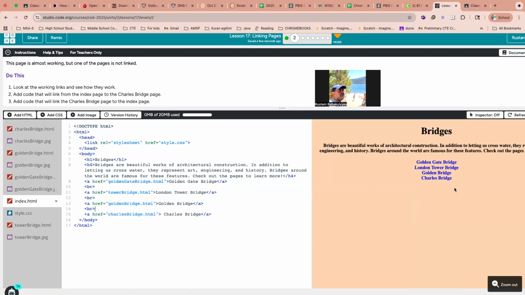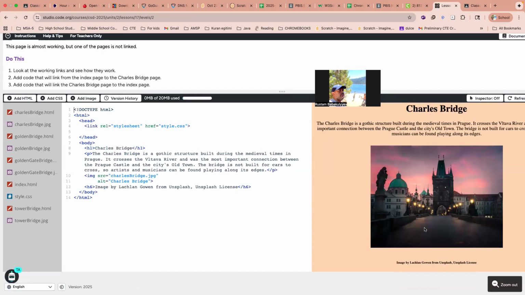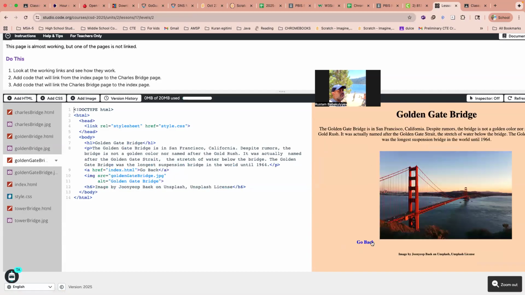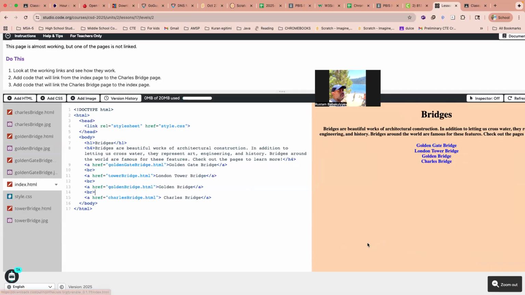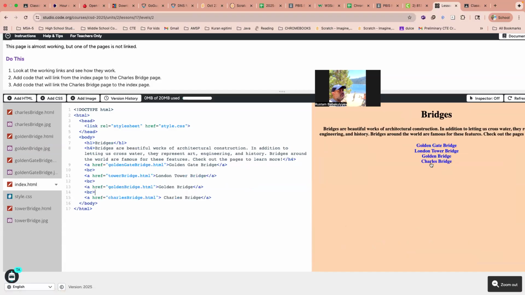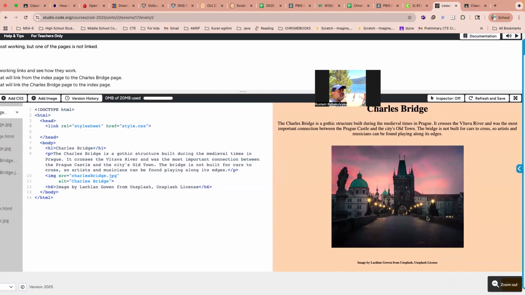Okay, let's test it. You click on Charles Bridge, and it's going to take you to a new bridge. And then there should also be another link in the Charles Bridge page to take you back to the homepage, right? Because look, I want to go to index. So you see, I have a link to Golden Gate Bridge, but also a link that takes me back. Does it make sense? I go to another one, and then it has a link to take me back. But on the last one, I'm missing a go back link. So don't you think we should add one? How do I add it?